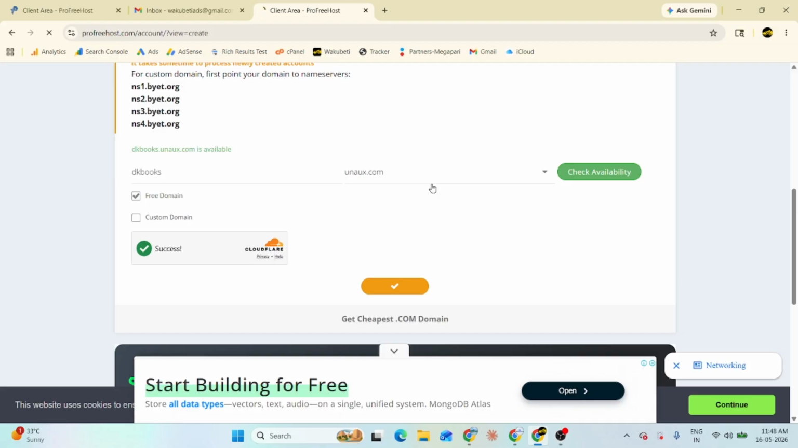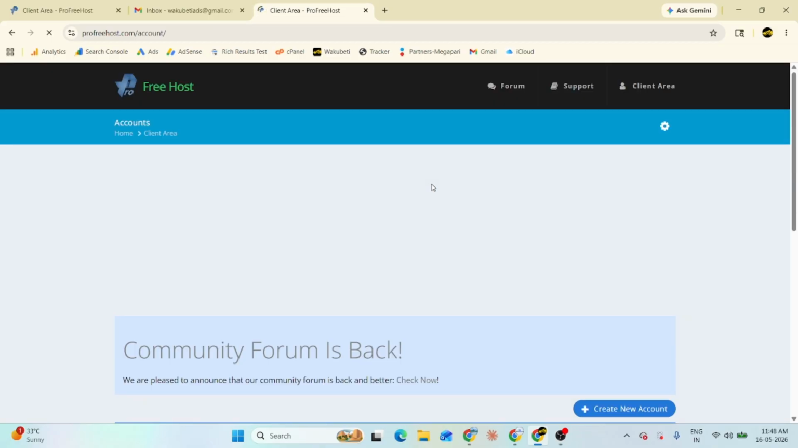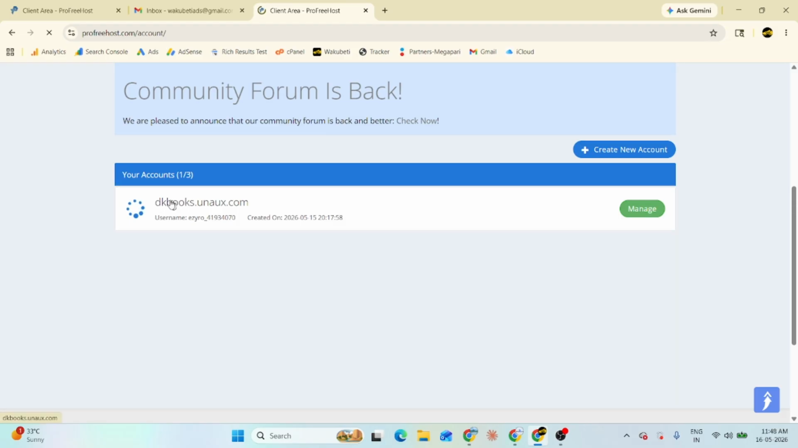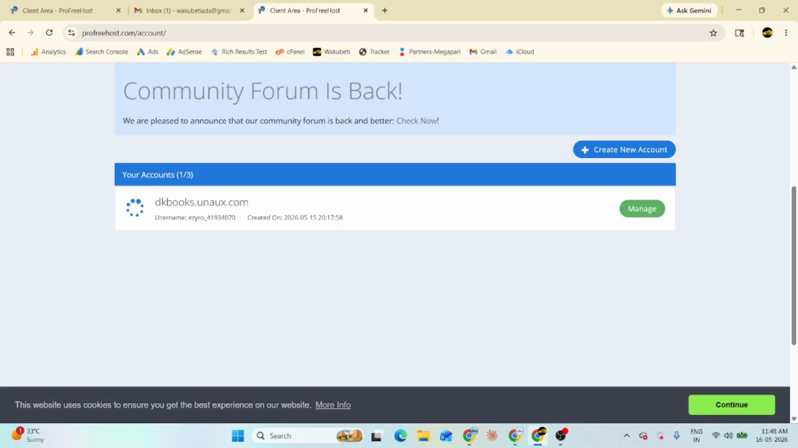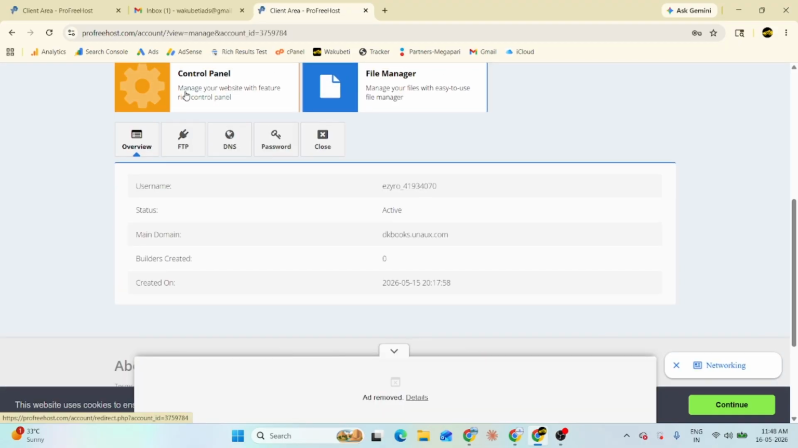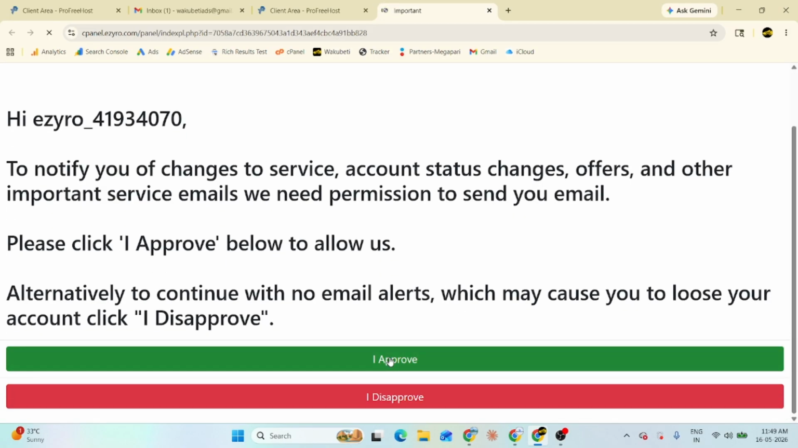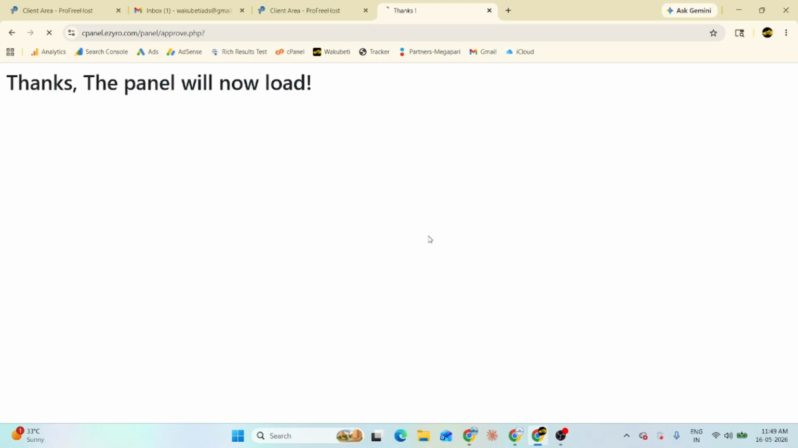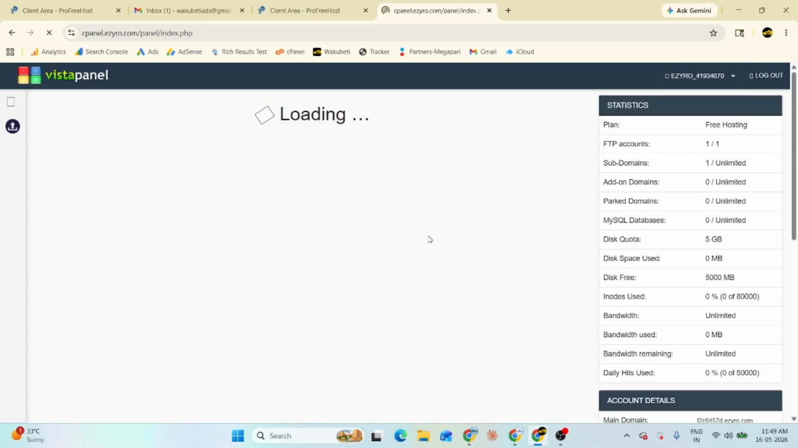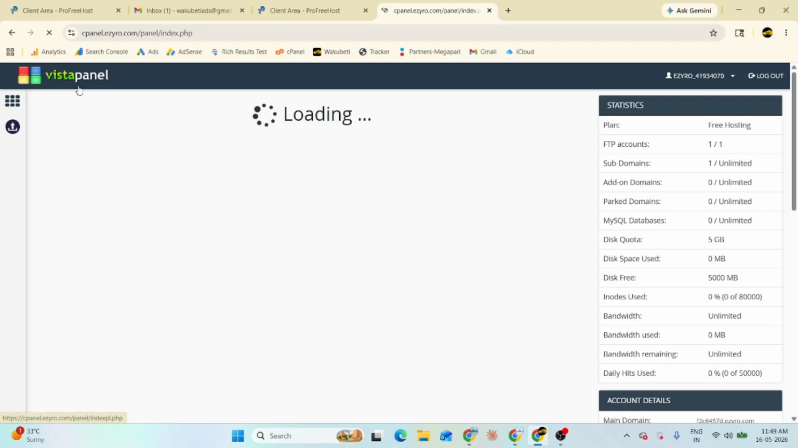It will divert to a control panel website. Here you can check if this is working, and when it is working you can refresh this, and on the right hand side you can see the manage button. You have to click on this manage button. There are two options available: one is control panel and the second one is file manager, right? You click on control panel and approve this page, and this will land on a new page, right? It will be Vista panel.